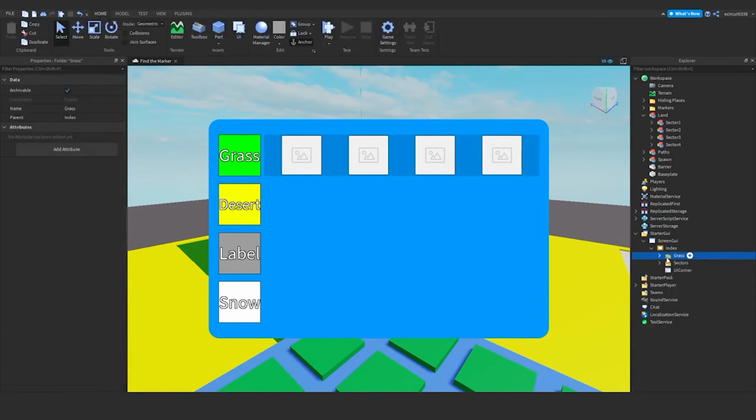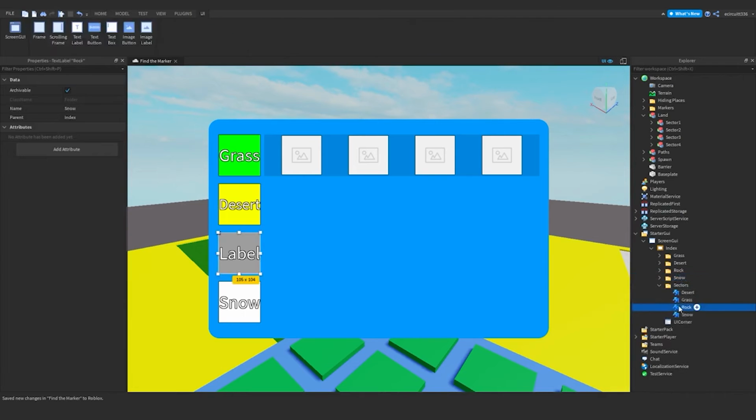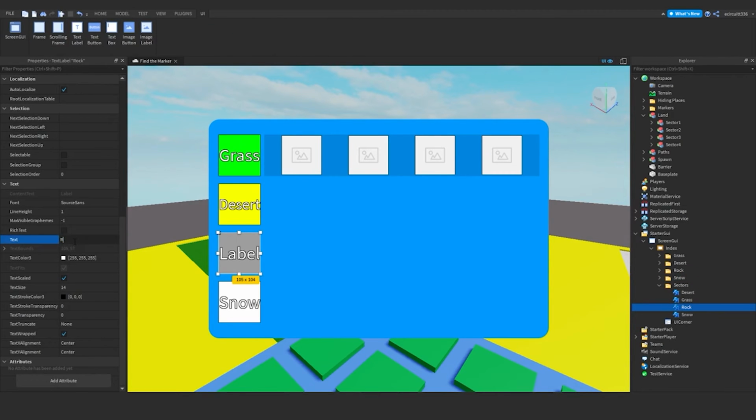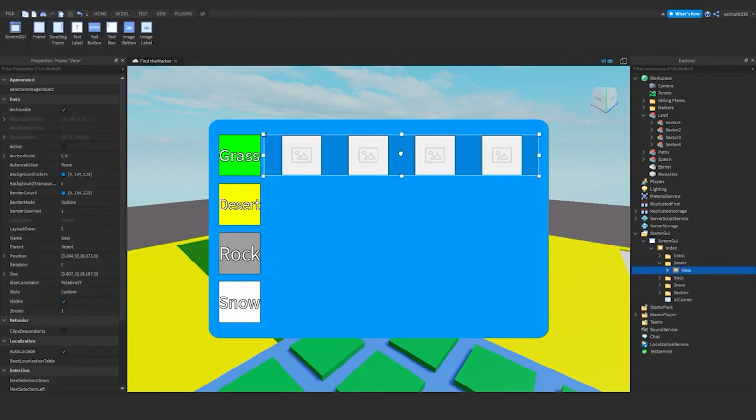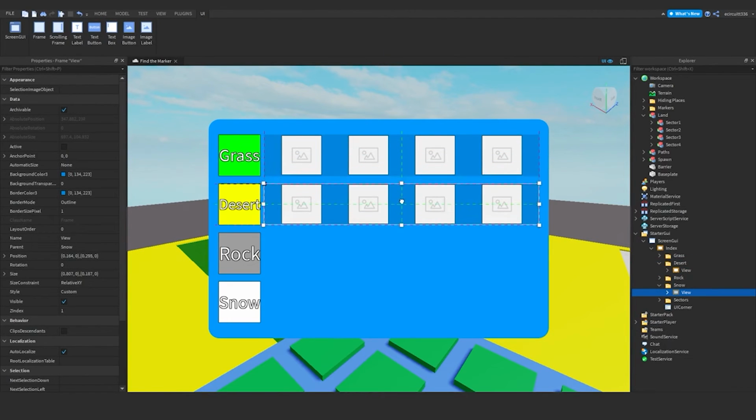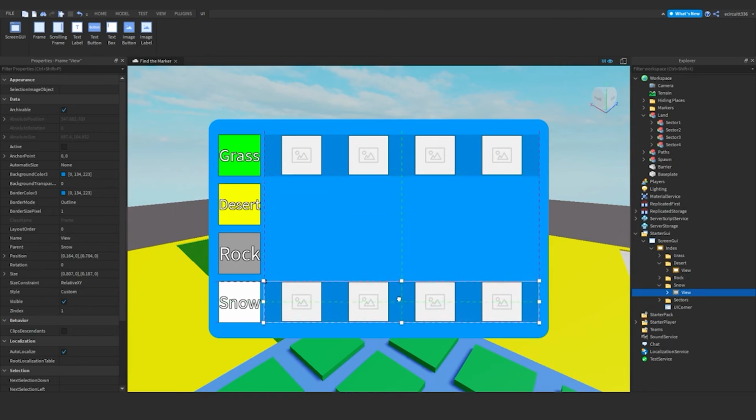But first, I want to duplicate this, and this one will become desert. Duplicate it again. This one will be rock, and duplicate again. This one will be snow. And I've just realised I've not renamed the rock label to rock. Okay, and now let's go into our desert, get our view, and we're going to drag it down. Oh, we've grabbed our snow. Okay, let's drag our snow down first.